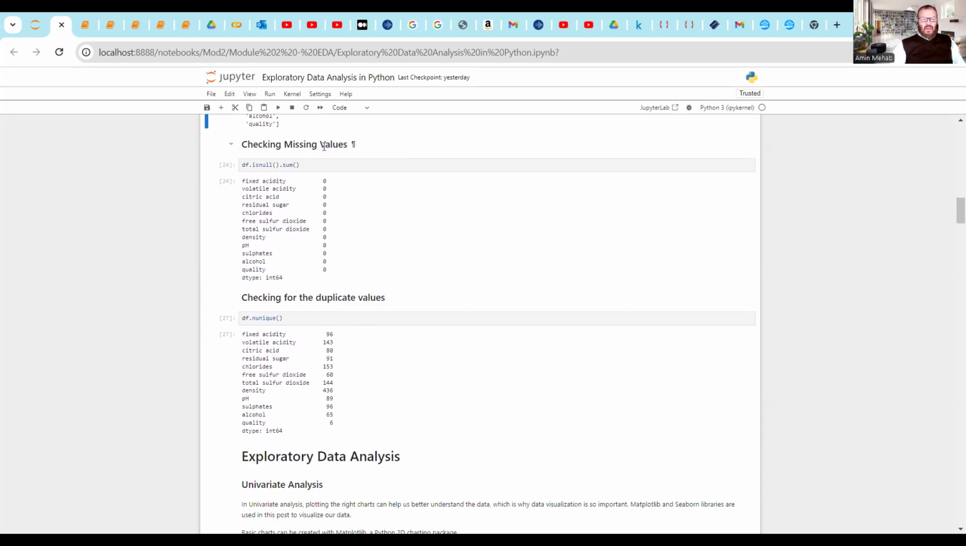I'm going to check the missing values. We are lucky here, we don't have any missing values. What to do: df.isnull().sum(). The sum of the missing values here, this column is 0. The same for the next one, etc. Here, we cannot see any missing values. If you see a number here, then it is a missing value.